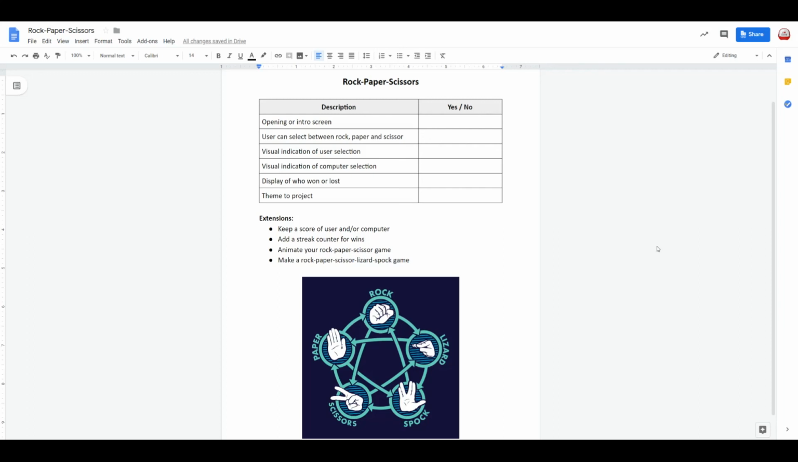Well, that's it, kids. That's your rock, paper, scissors project. As always, I look forward to what you code, and good luck.